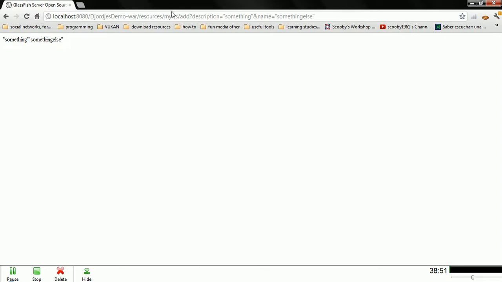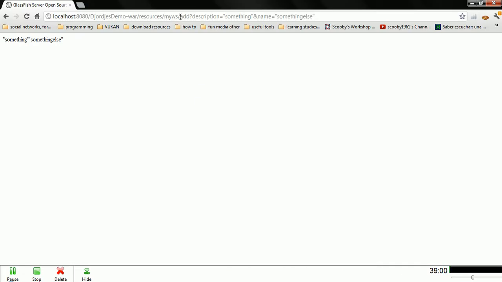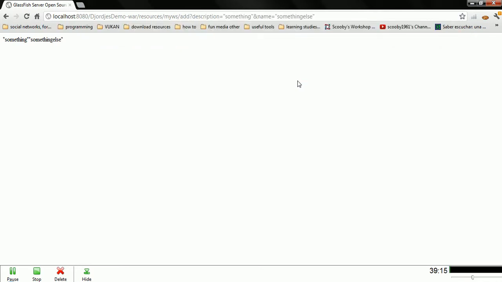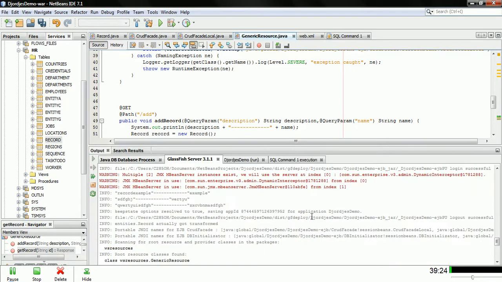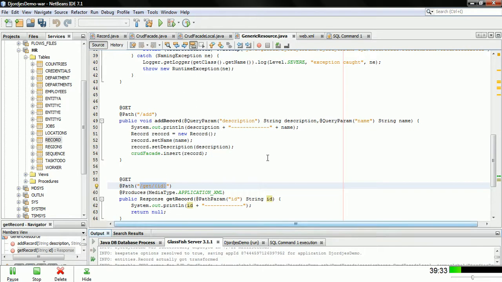Go here. The method name, let's check the method name. Get, and the path parameter, let it be this. Say okay. There's a little error here. You can erase this. Let's see, we see something. Here is the value we pass to the URL. So the path param is working correctly.